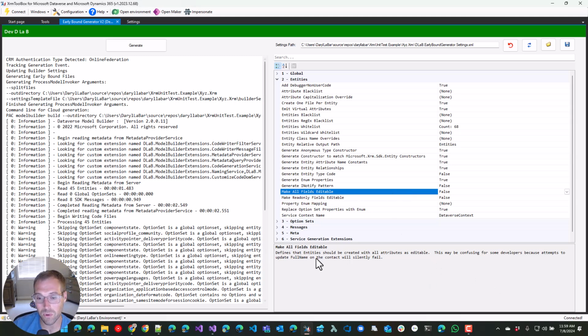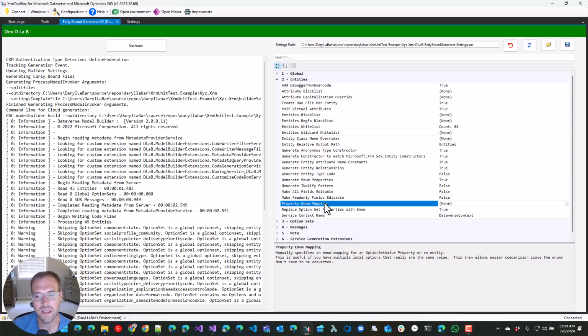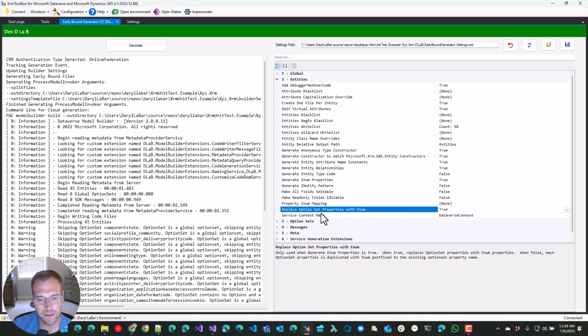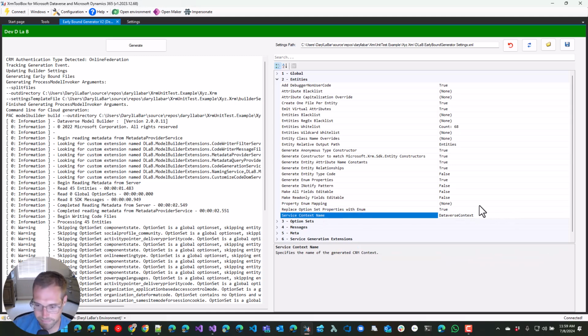This is something that will go through and make everything editable except for these properties. And so you can turn those on individually, but that allows you to set values you wouldn't be able to set before, like the full name, right? You shouldn't really be setting the full name because that's the addition of the first and last name. But for some things like unit tests, it makes it so much easier to set those full names. So anyway, those are options there to do that. I already mentioned property enum mapping and replace. And service context name. So this is the context name that's used that contains all your services. So if you ever do any sort of link to Dataverse stuff, you need that Dataverse context for that.